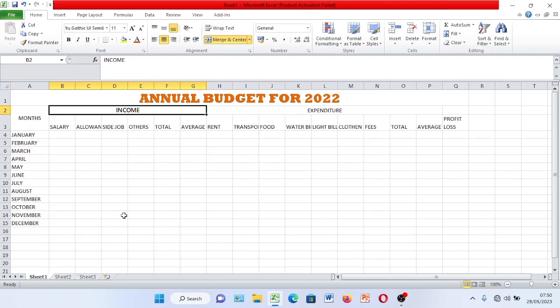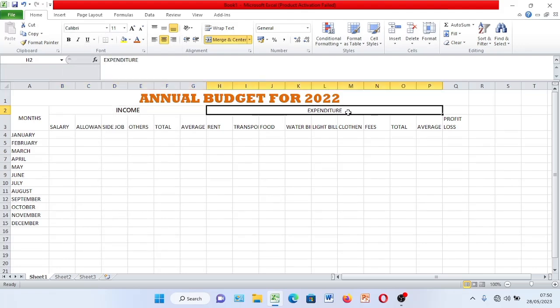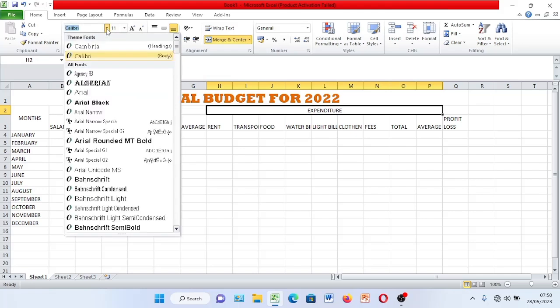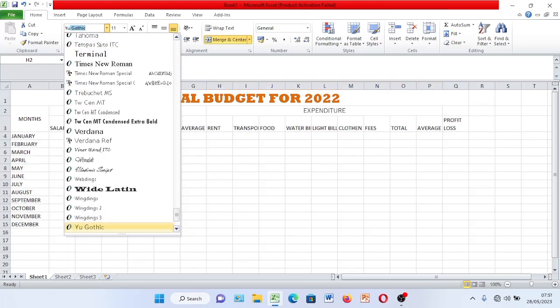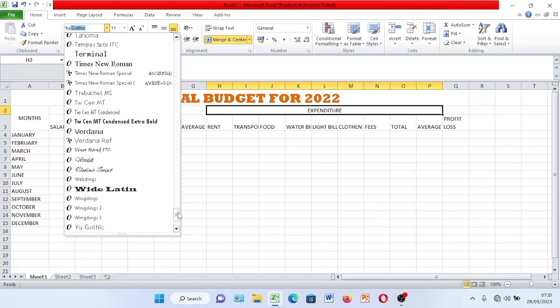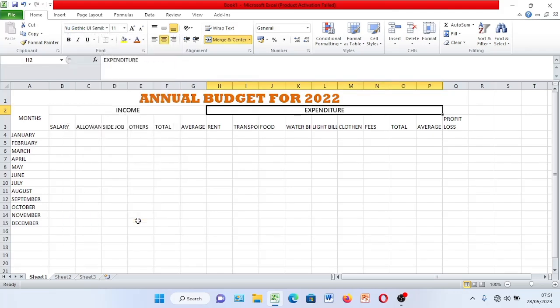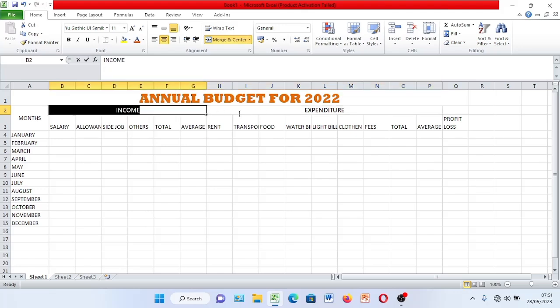Then I'll apply that one to expenditure as well. So I'll select that one. That will be the current one, Gothic semi bold. Then that's it. Now the font color, blue accent lighter 40%. So I'll select this.